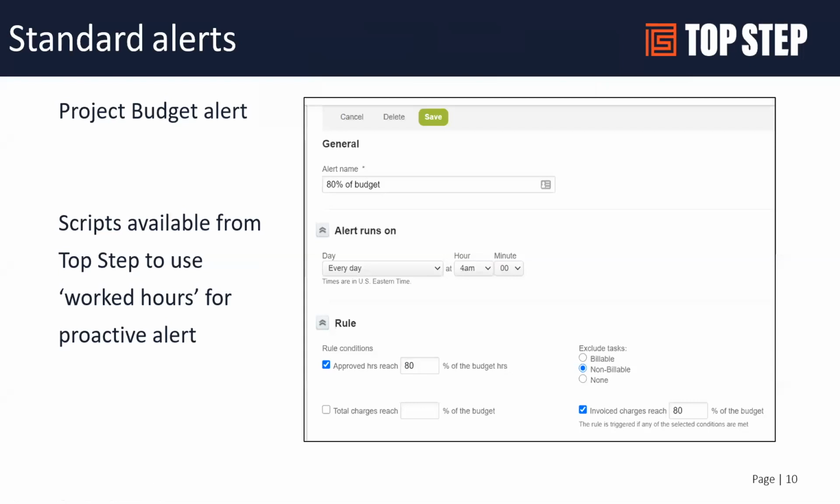One of the standard alerts available in OpenAir is a budget alert. So you can go in, if you have permissions, and set up a budget alert, and that can run on an automatic basis. You can determine when it runs, what's the level. So in this example, it's looking at approved hours reaching 80% of the budgeted hours, as well as invoice charges reaching 80% of the budget. So this is one of those automatic alerts. You set it up, and then there's some other filtering you can do by different projects potentially. Maybe you want to set it up for a specific project. There's some other filtering available.